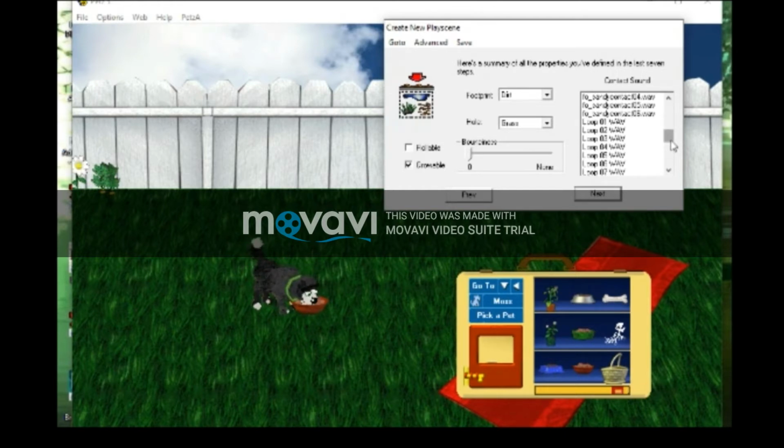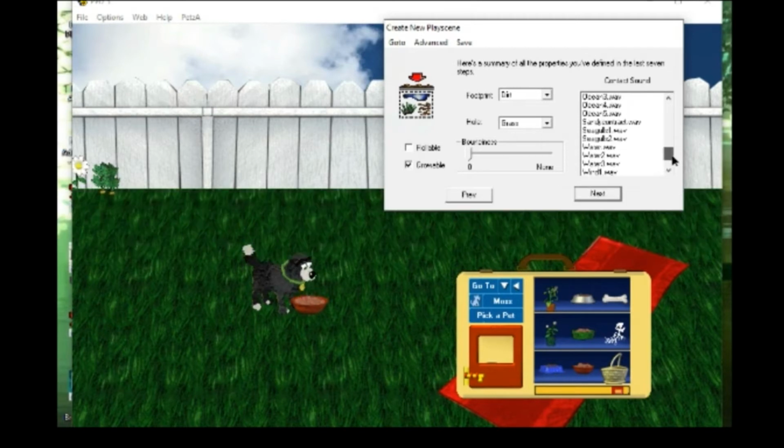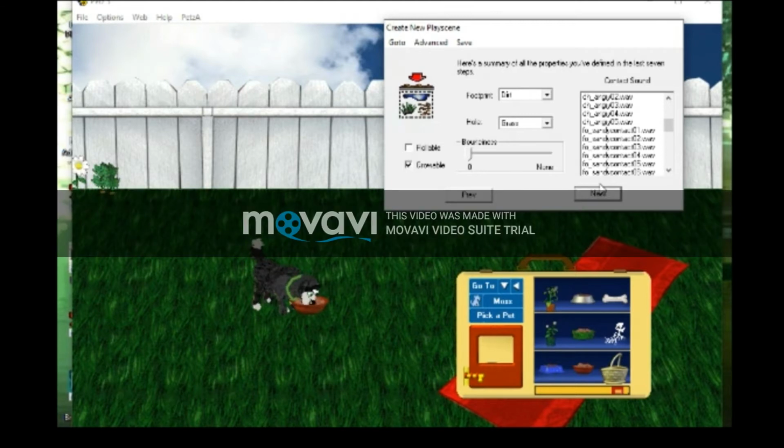I've never really used context sounds. The only one really is sandy contact, and I never really make beach scenes, but it's that sound you hear when your pets are running around on the beach. That's what you're hearing, that sandy contact. And you can actually right click and hit preview sound. So you hear that.